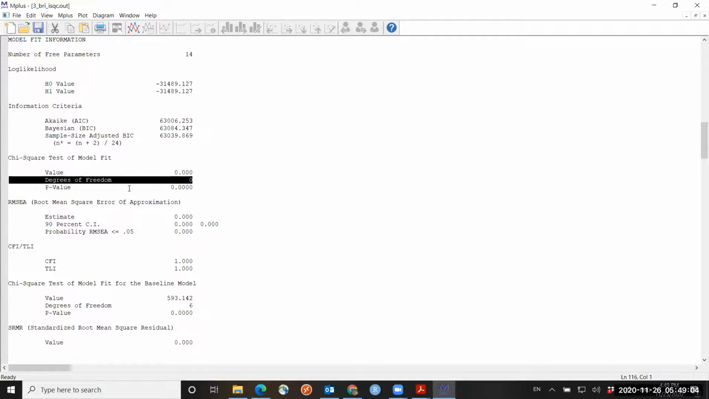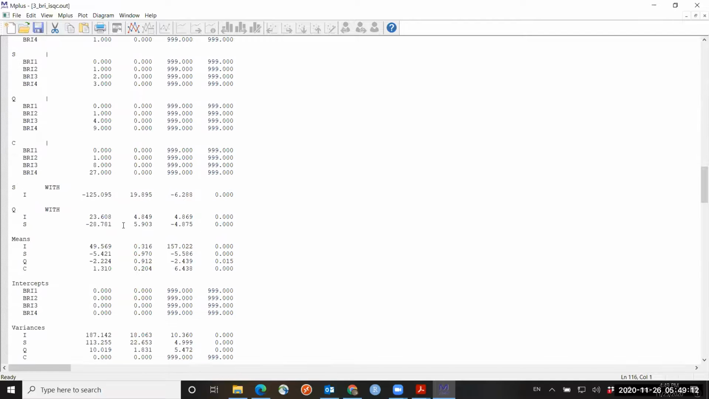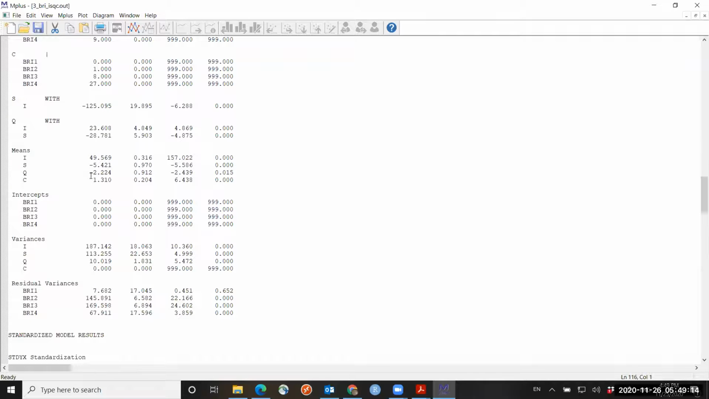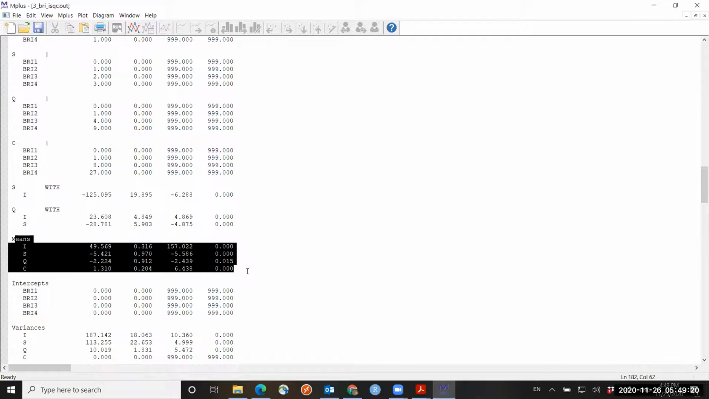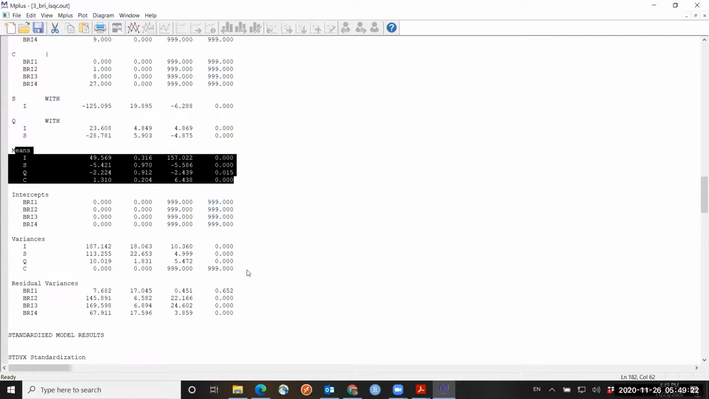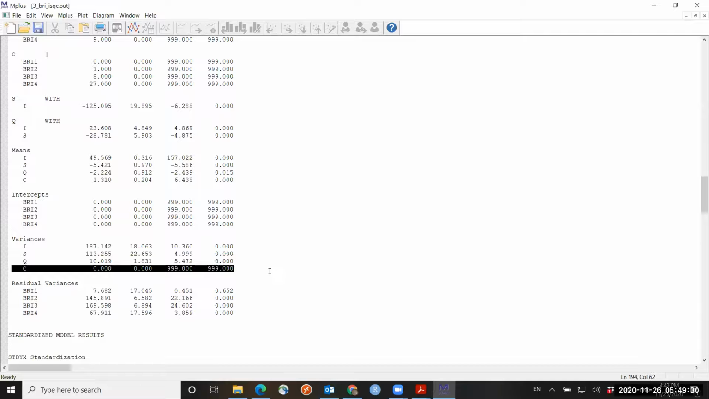So you can't actually check model fit. You can see the CFI and TLI are 1 because it's a saturated model. Now you can notice here that all the means are statistically significant. Now the variances: we have a variance of the intercept, slope, and quadratic shape, but no variance of the cubic shape because I set that to 0.